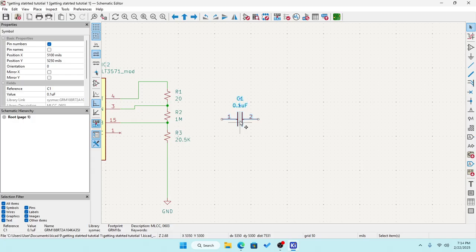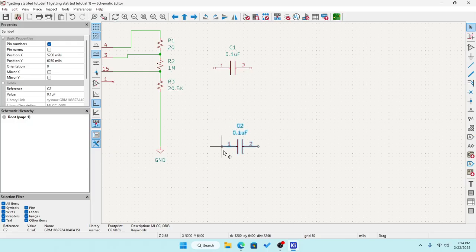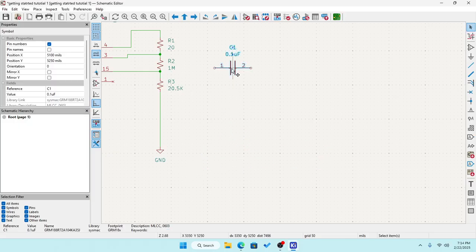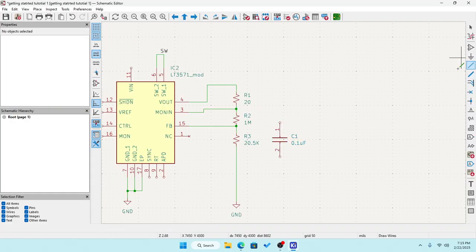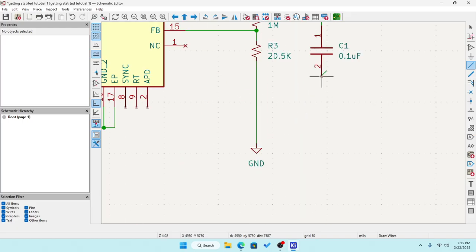In this case, I'm just going to Ctrl+C, Ctrl+V. Okay, I'm going to take that out and say move, rotate, rotate, rotate, and I'm going to put one here for now. So let's wire that up. That goes from there to there to there and ground.